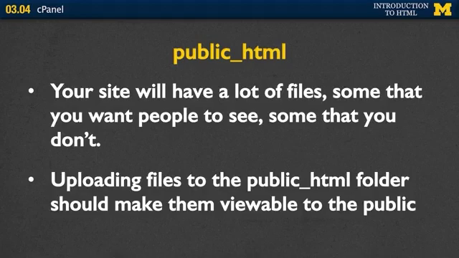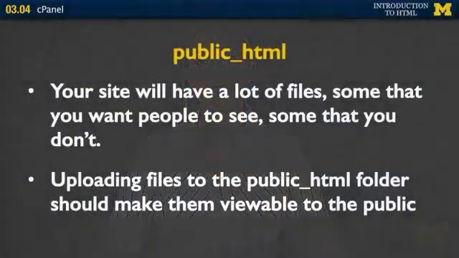Your public HTML folder is going to have a lot of different files, some that you want people to see and some that you don't. I mean, if you think about it, when you go to Amazon or other different sites, there are certain pages they want you to be able to access, but there are many more important confidential files that you should not be able to get to. So uploading files to your public HTML folder makes them viewable to the public.